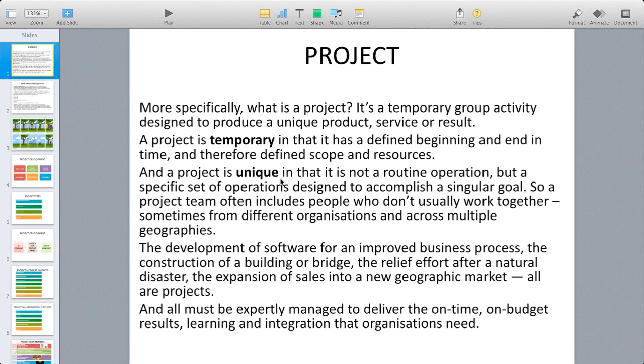A project is unique, and it is not a routine operation. What is the difference between operation and a project? Operation is something where every day we do the same activities again and again. Whereas in a project, if you do something today, tomorrow you don't do it again; you do something new. That is known as operation. But a project is a specific set of operations designed to accomplish a singular goal.